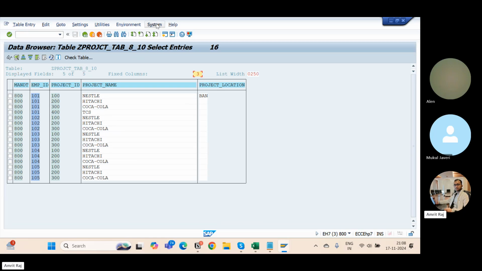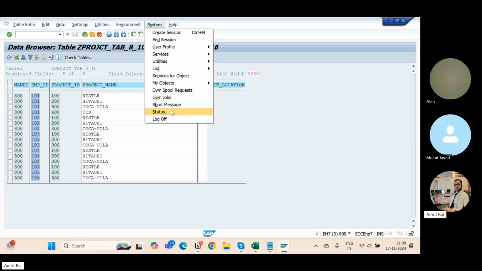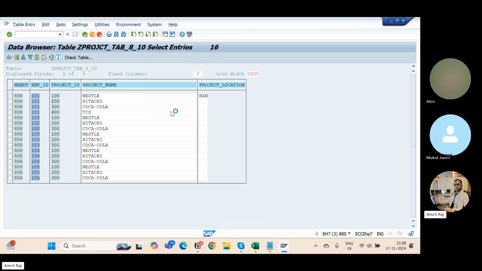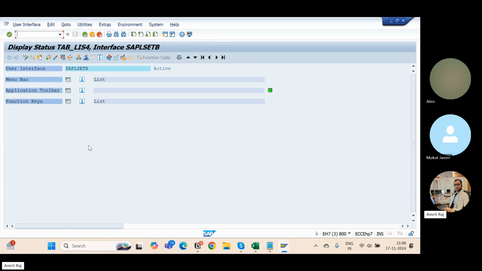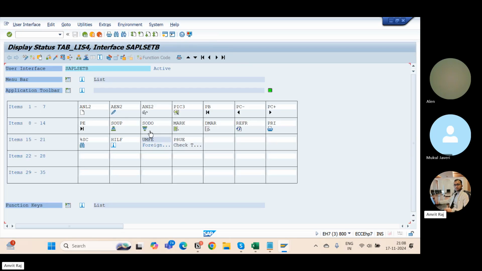If you want to see it, go to system and status. You will be able to see a screen number. Let me show it to you. Where is the screen number? Transaction, GUI status. There is a screen number for everything. If you go inside this GUI status, see here, all these buttons are there.